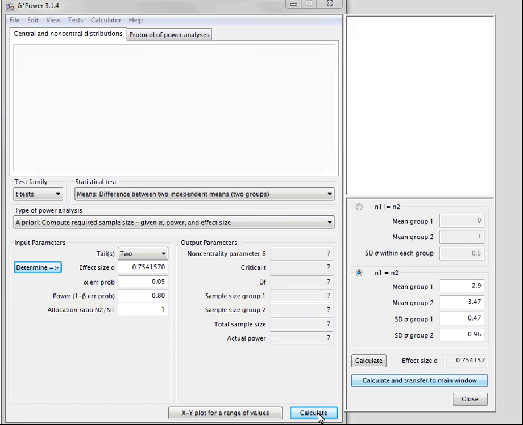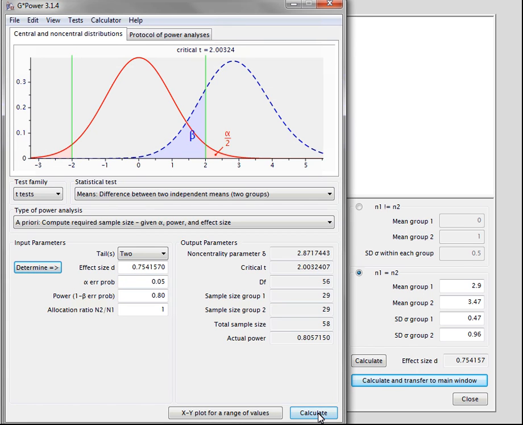If we click on Calculate in the main window, Gpower will calculate the sample size needed for this new effect size. In this example, based on the effect size we calculated from our own data, Gpower has estimated that to find significant effects in our t-test, we would need a total sample size of 58 participants, with 29 participants in each group.